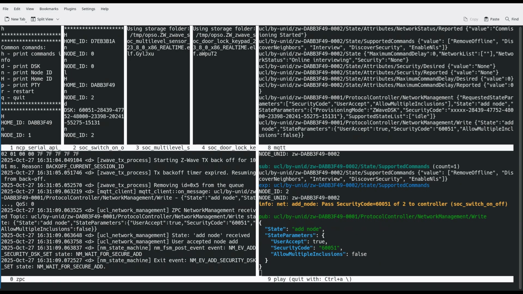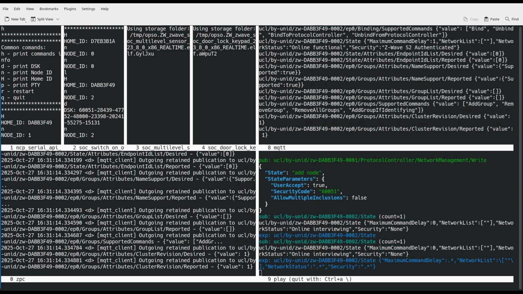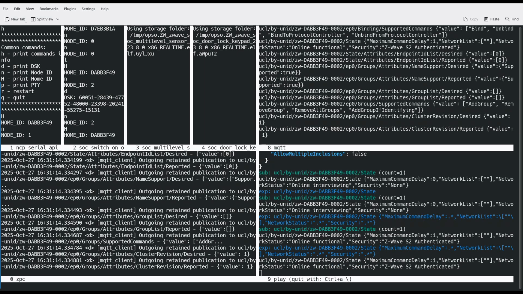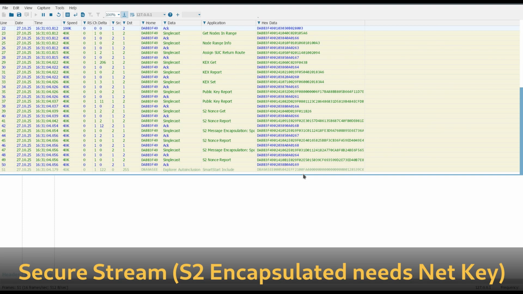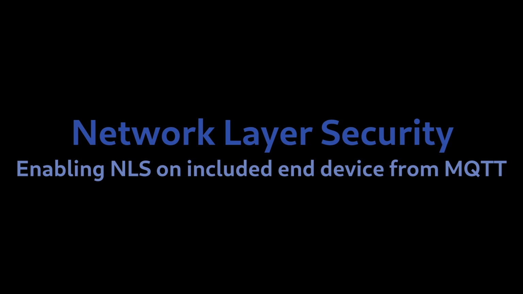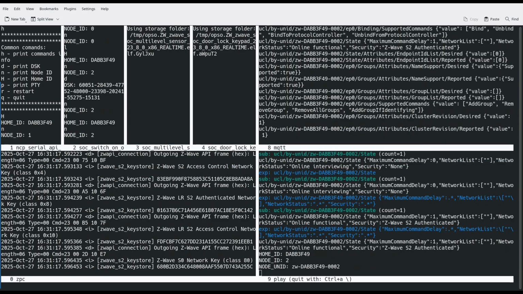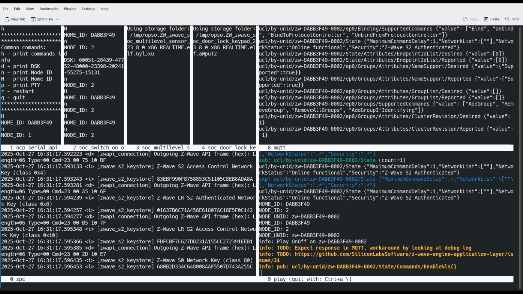To enable the S2 security layer, we enter the node's device-specific key first digits, also known as the security code. And then the device should be included. Let's verify by looking at the sniffer traffic. It has S2 encapsulation, so this means it needs a network security key. We will decrypt it after testing the network layer security, NLS.